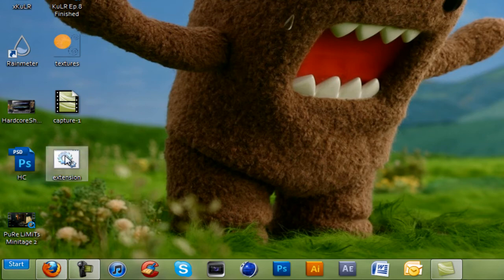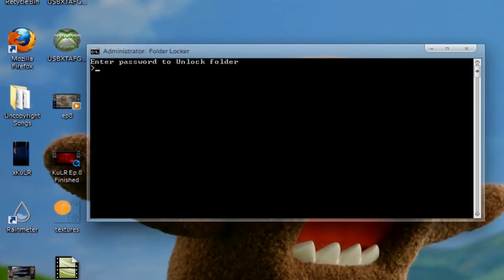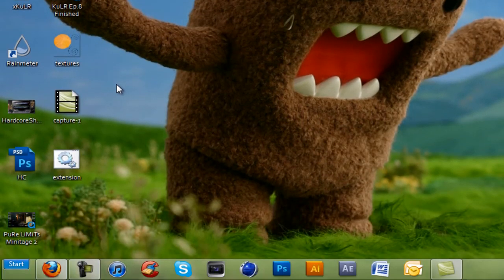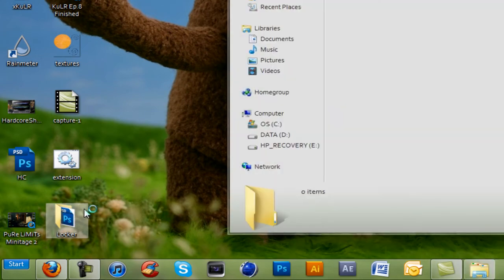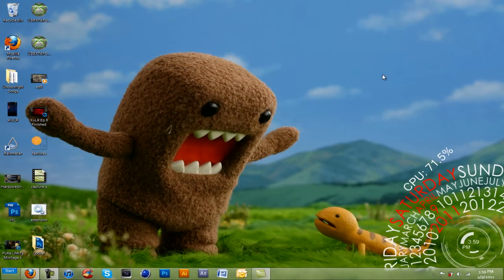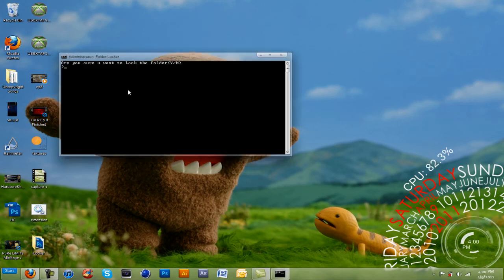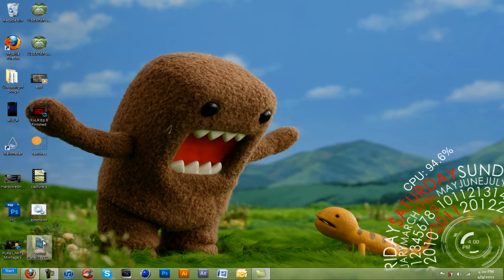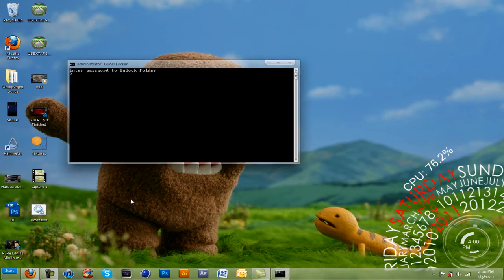I'd recommend hiding this extension file somewhere else, because what if they delete it from your desktop? Now to retrieve your stuff back, double click on the extension file, and it's going to tell you to enter password to unlock the folder. So I'm going to put in the password I set, and it's going to be right there, with all the files and everything that you want in there. If you want to lock it again, double click on the extension file, choose yes, and it's going to go away. There you go. Now that is how you create a locked folder.